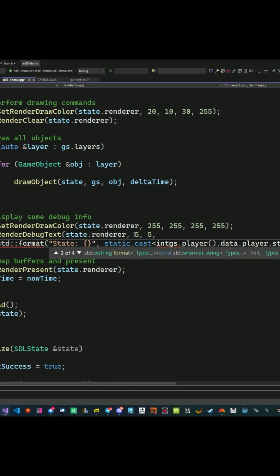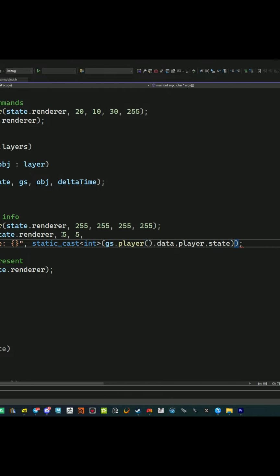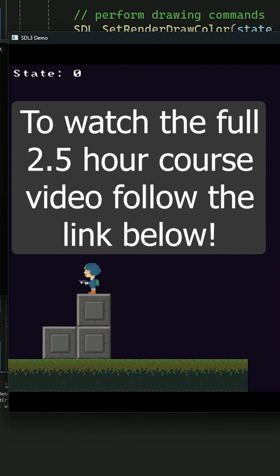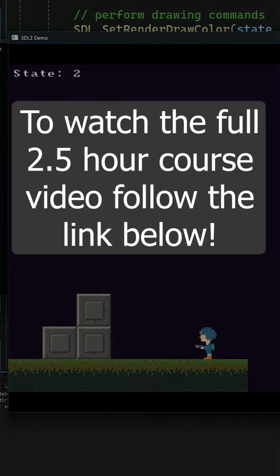It's simply a matter of wrapping it with a static cast and using an integer as the type. Then we can just call c_str on the result of our std format call, and we're good to go. Now we have an easy way of displaying our current player state on screen. What we see now though is when we jump, we get stuck in state 2, which is our jumping state.